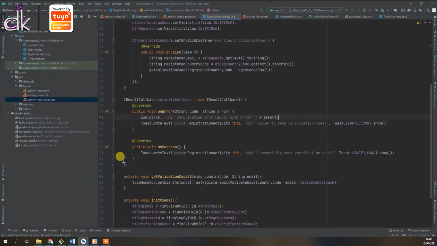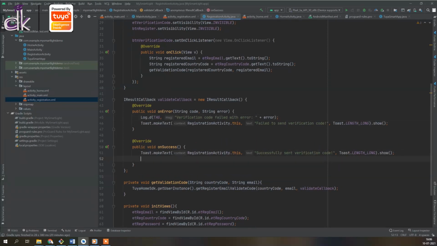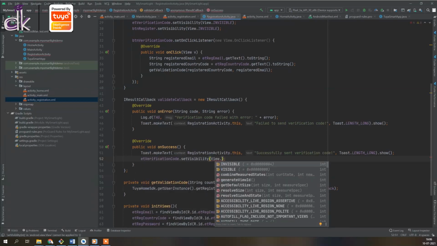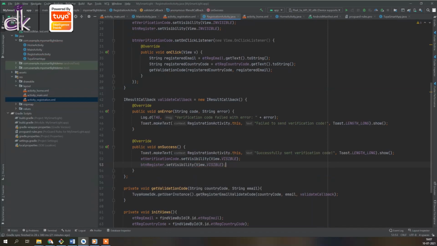And what do you do when it's successful, right? When verification is successful, what do you do? First thing is you need to show the two widgets that you hid, which is the ET verification code. So what you're going to do is, once the verification code is sent, now the user should enter that verification code, and then we need to validate if it's the right verification code, and then allow the user to go to the login activity.